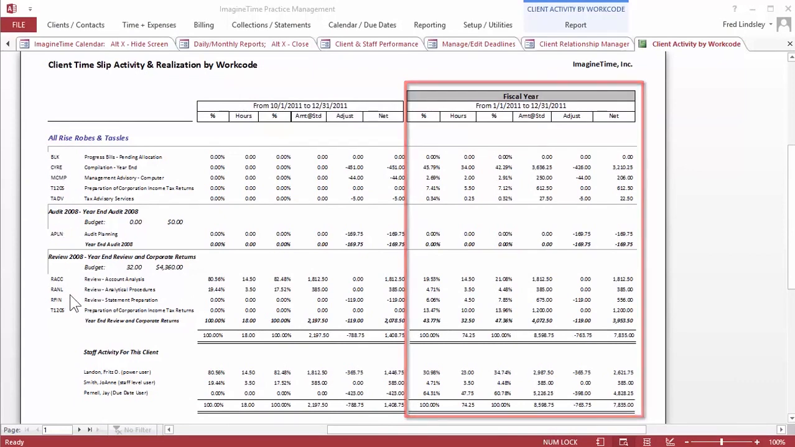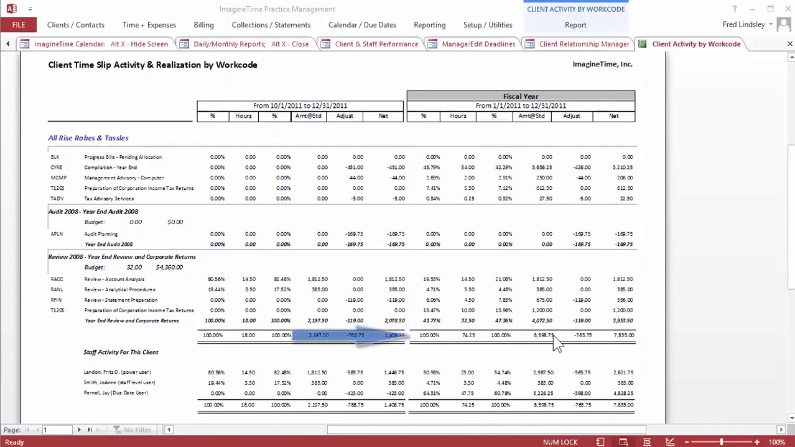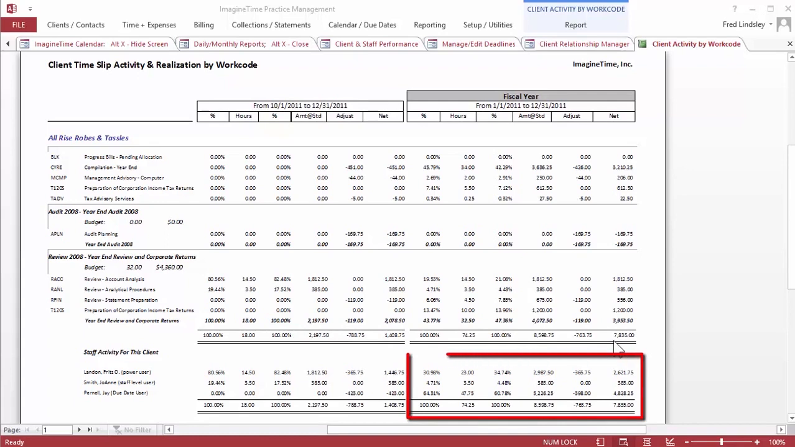So for example, this client at standard had $8,598, a $763 write-down, and netted $7,835. We can also see at the bottom of the screen the staff that worked on the job, so we know who's responsible for the performance and where to look for improvements.